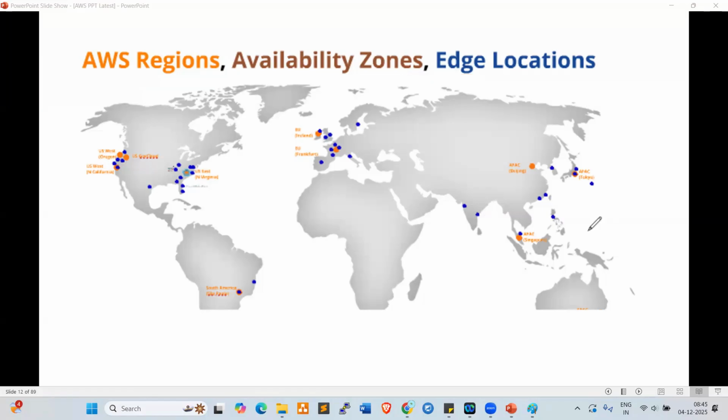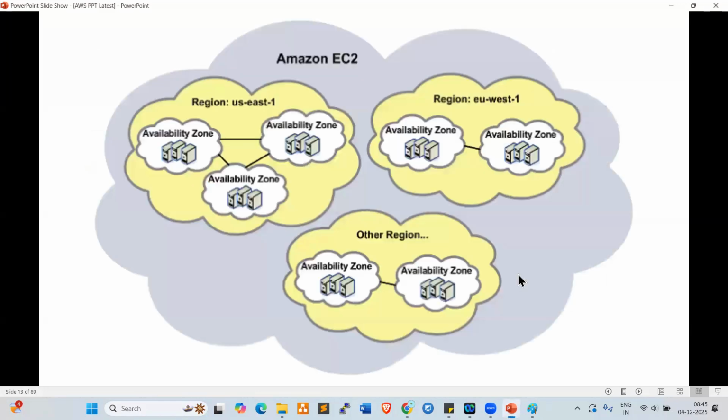Next one. Look at here, everyone. So this is the region, US East 1. In this region, we can see three availability zones. These are the three zones available inside this US East 1 region, right? So every region has at least two or three zones for high availability.